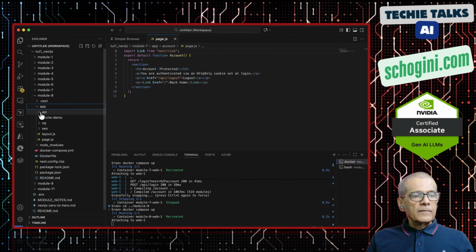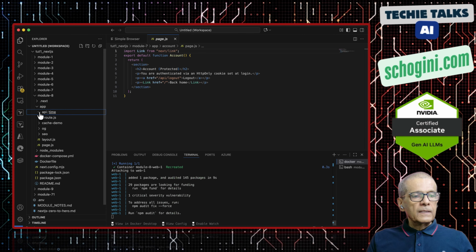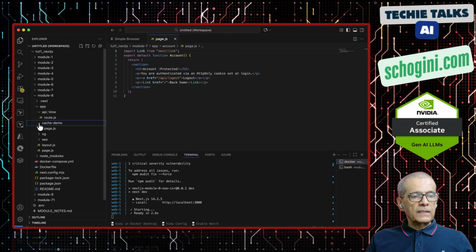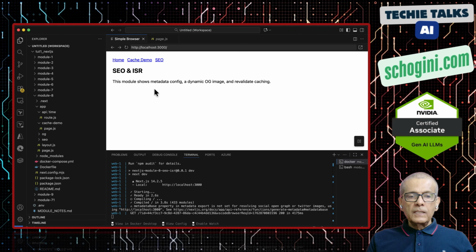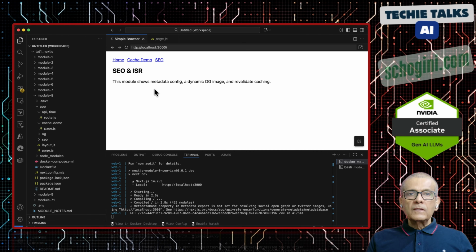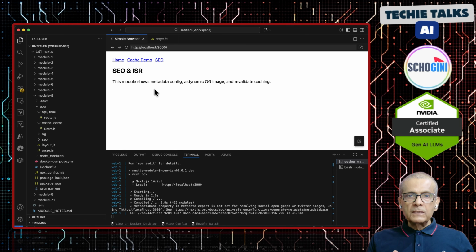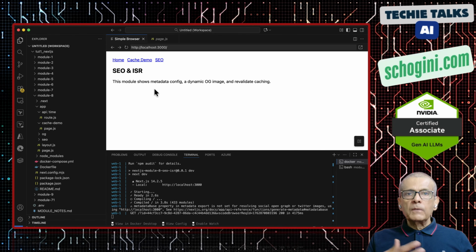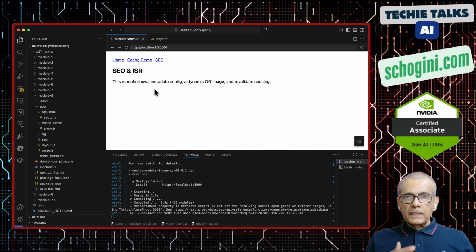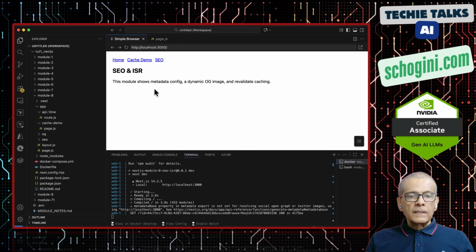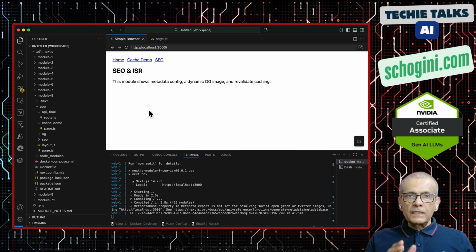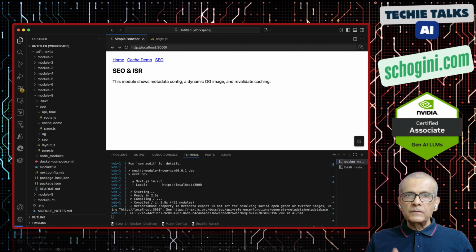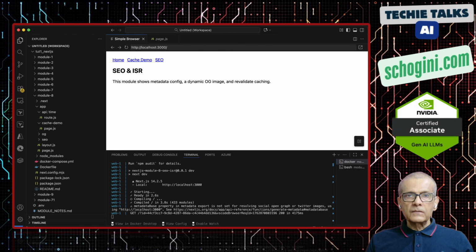And here we have API folder that has time, route.js, and cache demo. Here we are demonstrating SEO, that is search engine optimization, where search engine gets the required content from our websites, the metadata, etc., and ISR, incremental static regeneration. This module takes a step into SEO and content freshness.